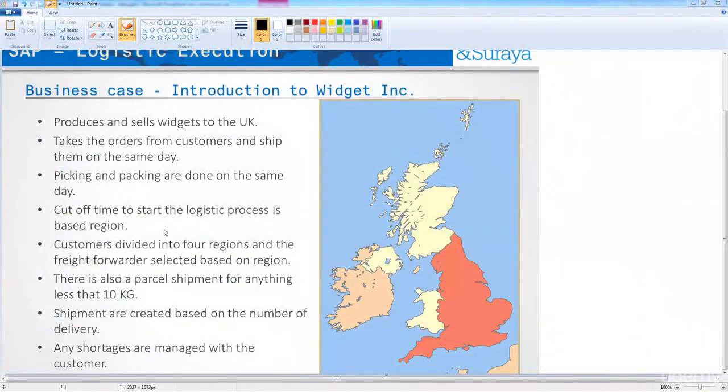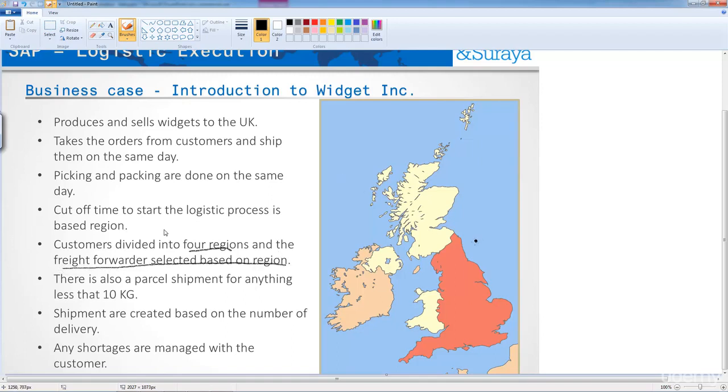Knowing what we know now, let's have a look at the business case with our newfound knowledge of routes and see where it is reapplied. So the point here is, as you can see, the customer is divided into 4 regions, and the freight forwarder is selected based on regions. So let's divide that again.